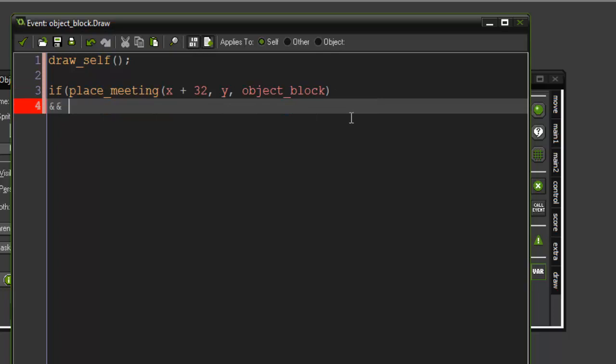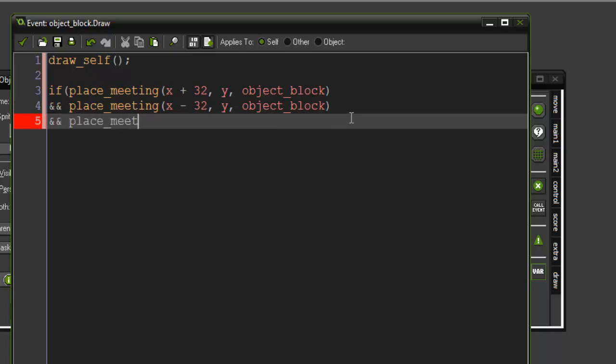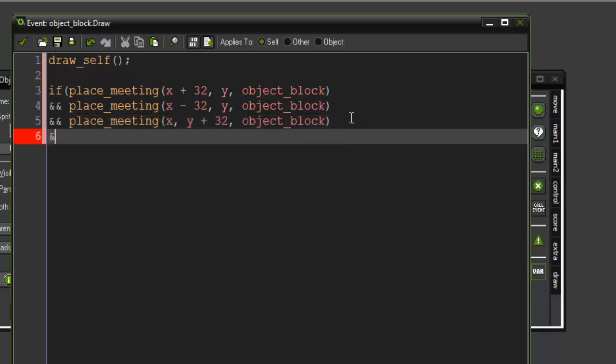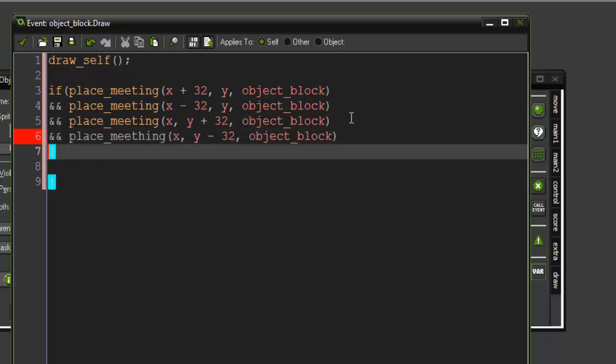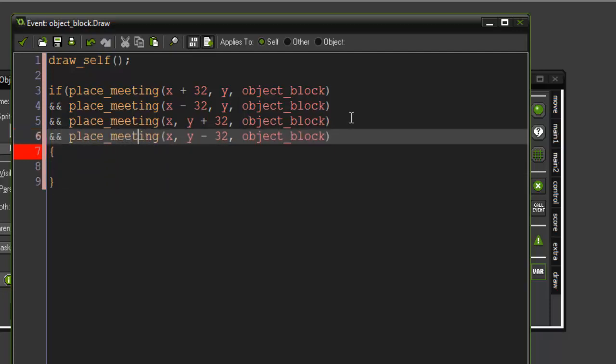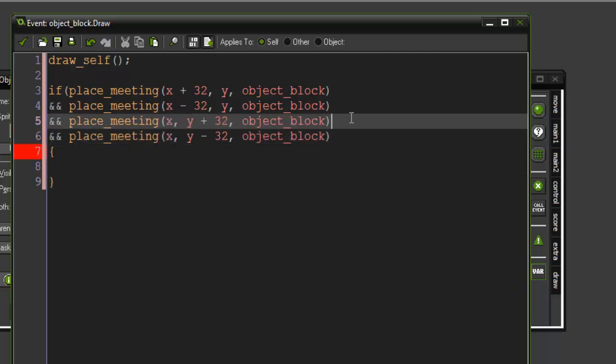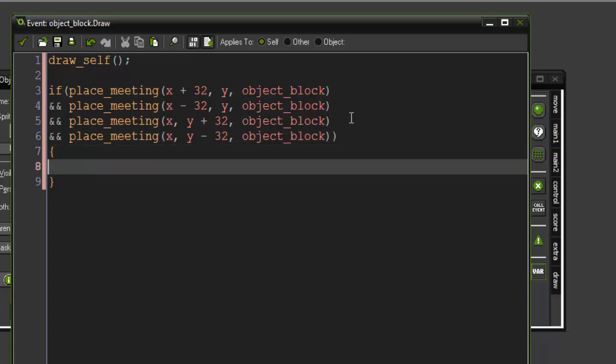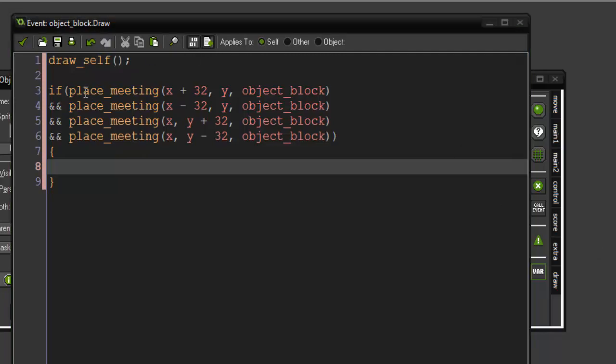and then we say and place meeting x minus 32 comma y comma object block, and place meeting x comma y plus 32 comma object block, and we're going to do it one more time. This is going to be place meeting x comma y minus 32 object block. And we misspelled that, meeting. All right, and then we need one more actually. There we go.